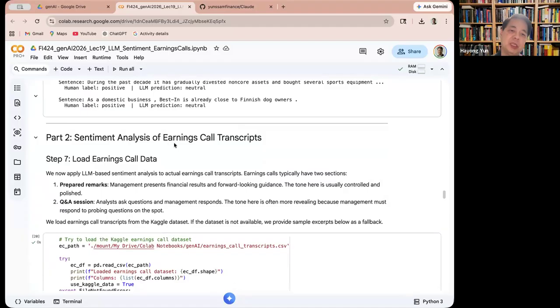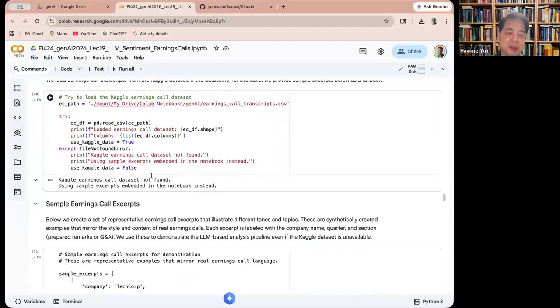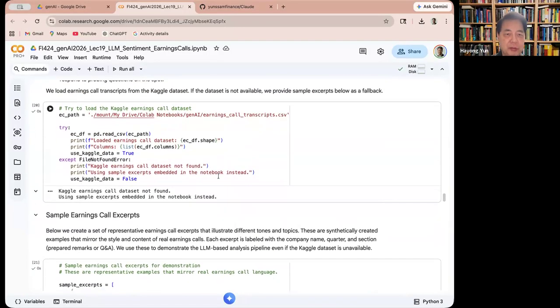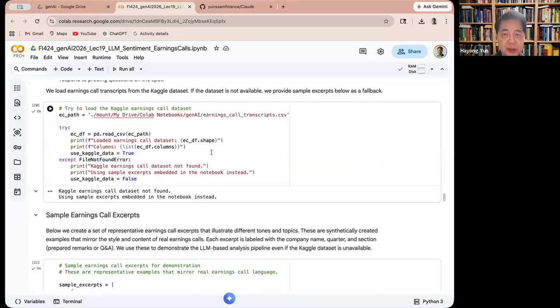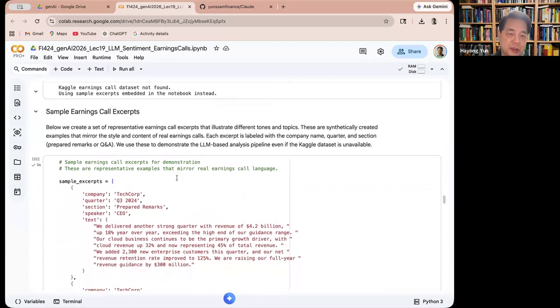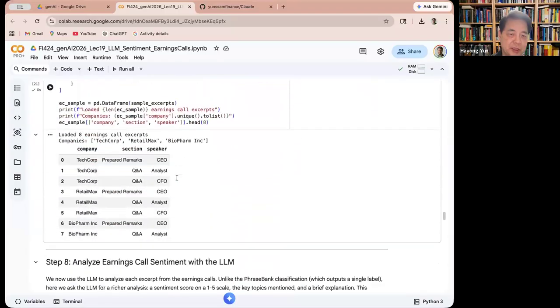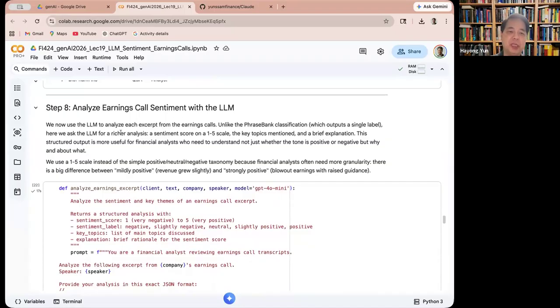Next, the sentiment analysis of the earnings call transcripts. This is pulling from a different dataset, a Kaggle dataset, and we have that here. The sample earnings call excerpts are here. All right. And then we analyze the earnings call sentiment with the LLM. So here we're basically showing you what kind of things you can do.